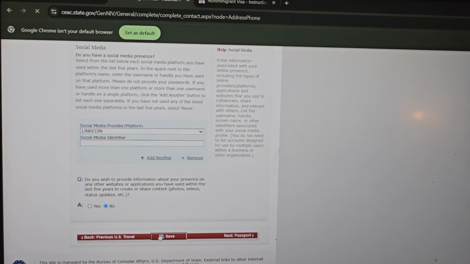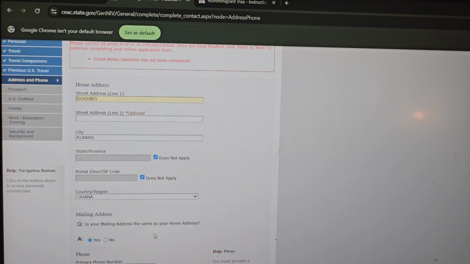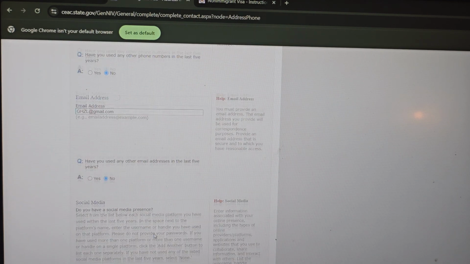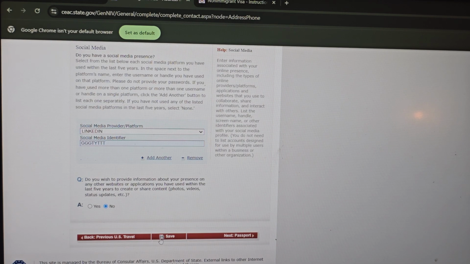We are almost done. So it is saved, and then now we can continue to the next phase, answer our questions. I think something was wrong somewhere, if I'm right. Social media identifier. Okay, yes. And then you save it. As I said, take your time, do everything right. Make sure what you are doing is correct rather than rushing and later getting your visa not approved.